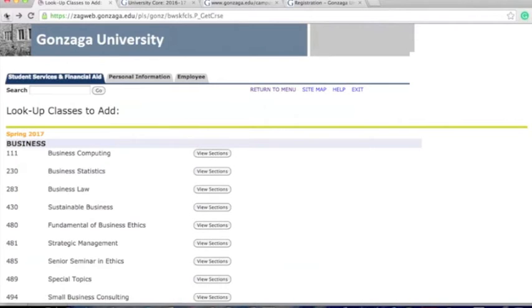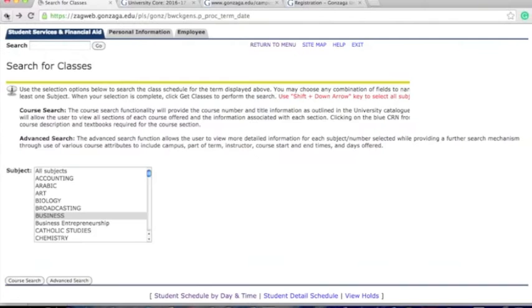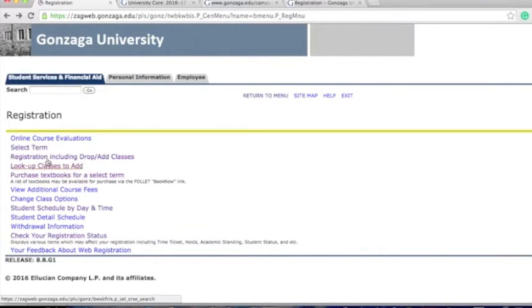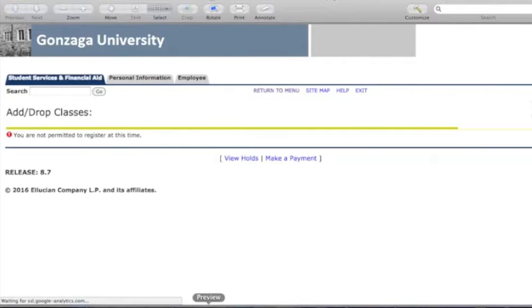So, once we get back to the regular registration menu, we can feel free to click on a specific tab once we get there. You can just go to registration, including drop or add classes. What that'll do is pop up a window that looks just like this. Even though it says you are not permitted to register at this time, remember we did check and we are clear. It's just simply not quite time to do so.